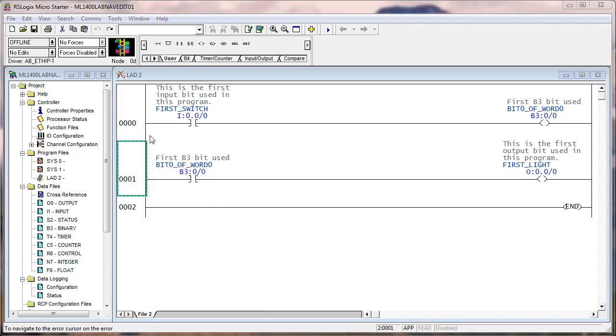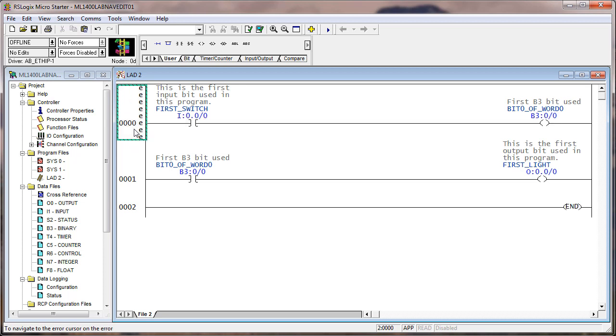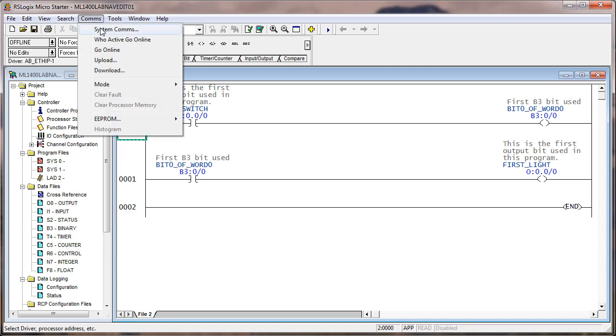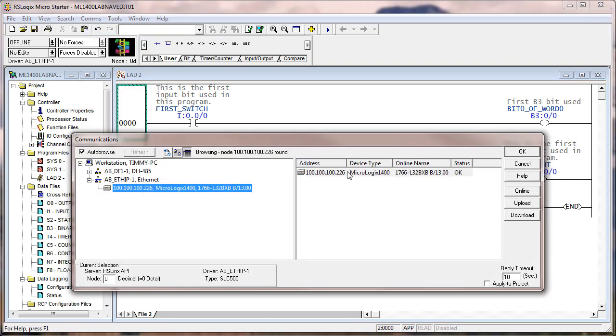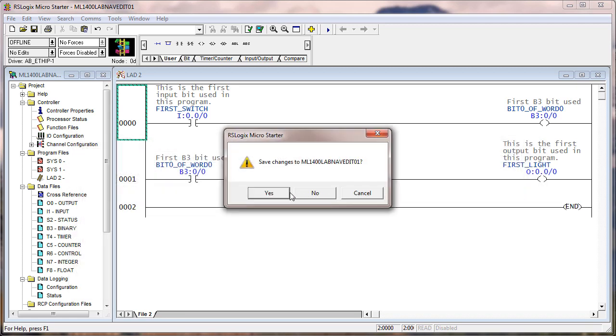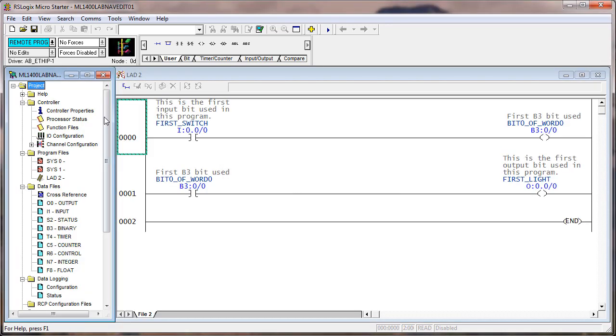Then I had you double click on the header of rung 0. I'm going to, this is offline, and that's not what I wanted. You were online when I was having you do this. So I'm going to verify that, and I'm going to go back online. I really haven't changed anything, so I'm just going to go online. Say no to saving changes.